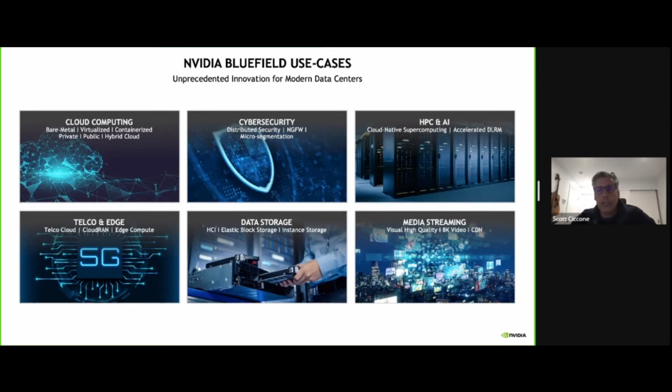Bluefield's unique ability to isolate the infrastructure workloads from the CPU enables a significant improvement in security and zero trust capabilities, as we discussed. And these were not previously available. So again, we see Bluefield used in next generation firewalls and microsegmentation and all sorts of security applications. And I'm confident we're going to see tremendous momentum here in the coming months.